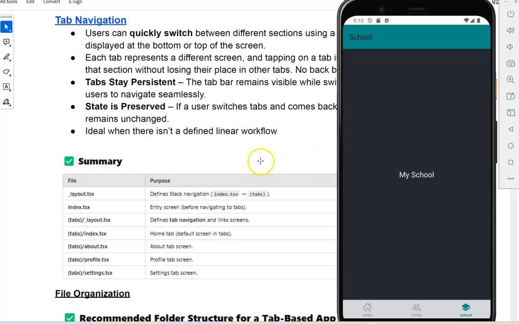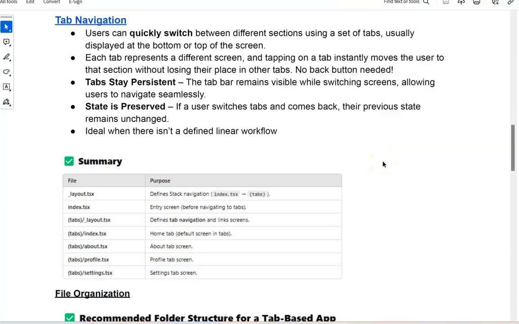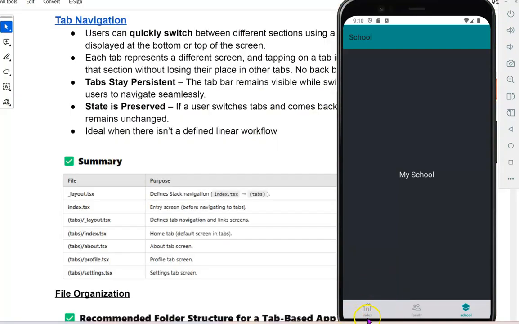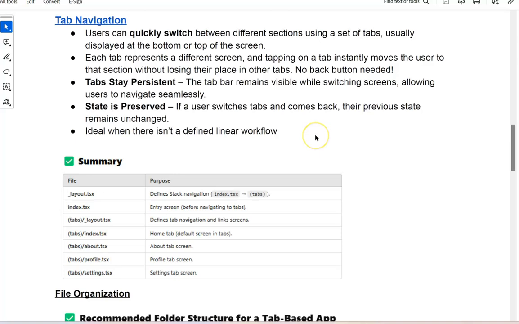So how do we do this? Well, for starters, the first question is, why would I use tab navigation? Well, tab navigation is used when we're not having a defined linear workflow. So if we look at this app right here, I could easily see the need to go between home, family, and school. I see this a lot in social media apps like Instagram or Facebook, where you would scroll between maybe your feed or your friends or your uploads or your posts. And in that case, it doesn't matter what order you go in. You can go in any order that you want.